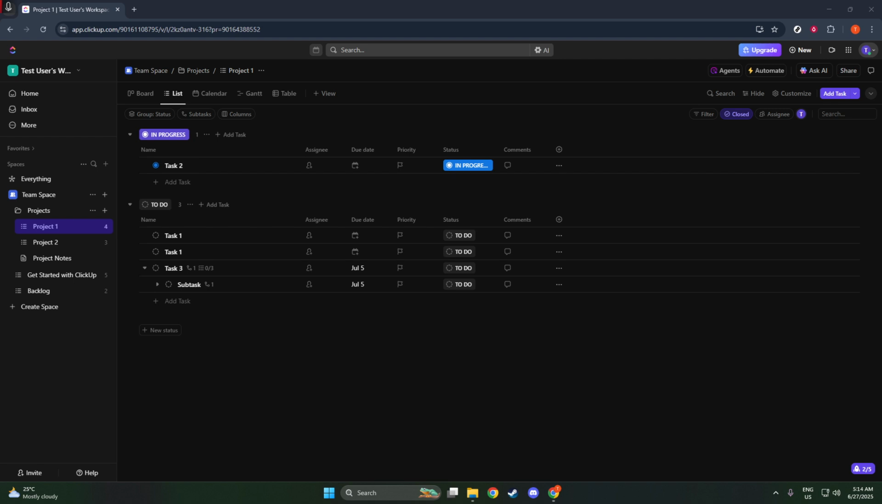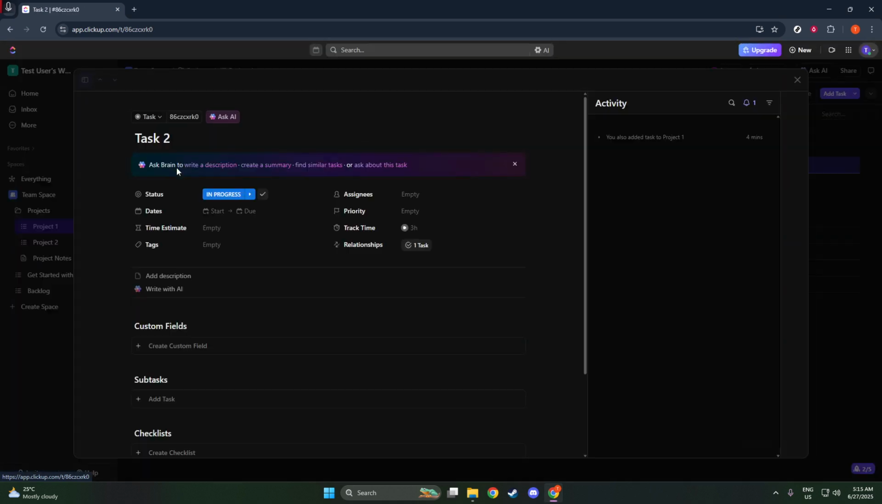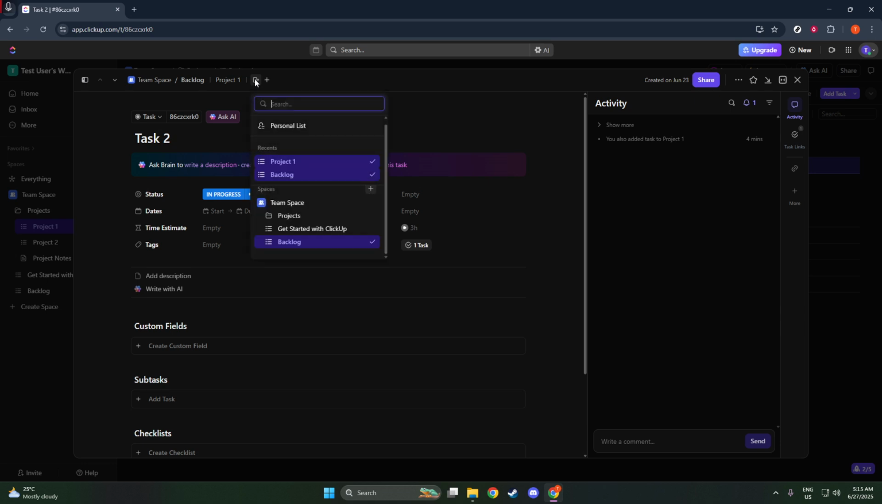First, you'll want to open the task that you are planning to move. It's important to have the task window open before making any changes to the task's location. Once you've located the task and opened it, direct your attention to the top left corner of the task window. Here, you'll notice a breadcrumb trail indicating the task's current location. This trail shows the space, folder, and list where your task currently resides. Understanding this layout is crucial, as it provides a clear picture of how ClickUp organizes your tasks within its hierarchy.